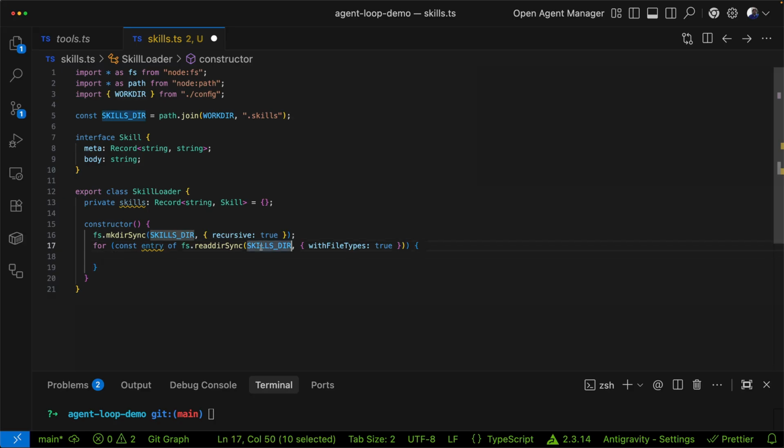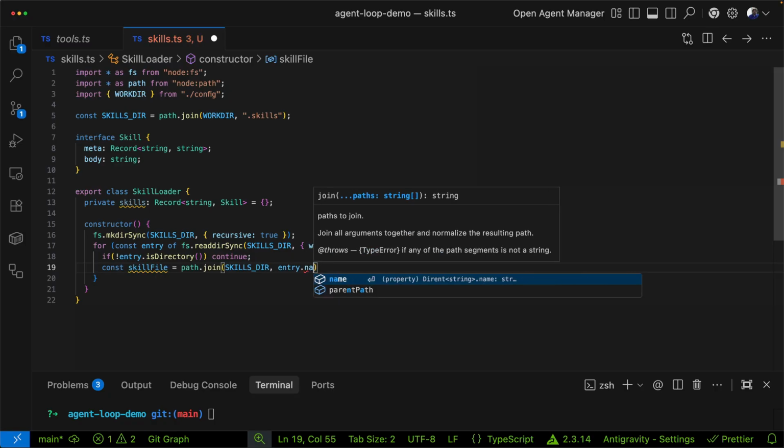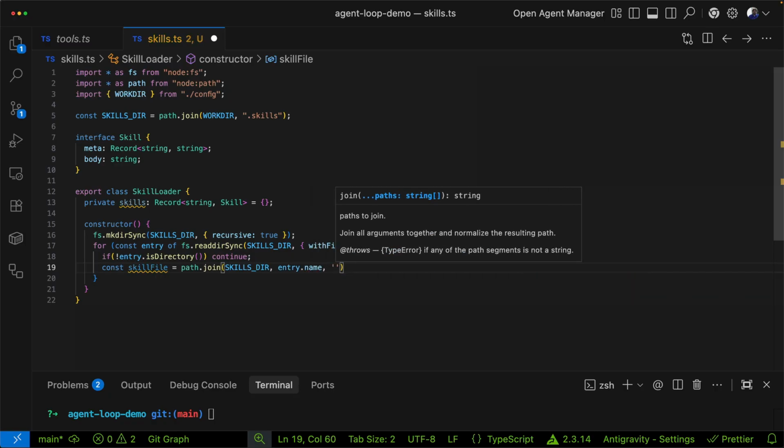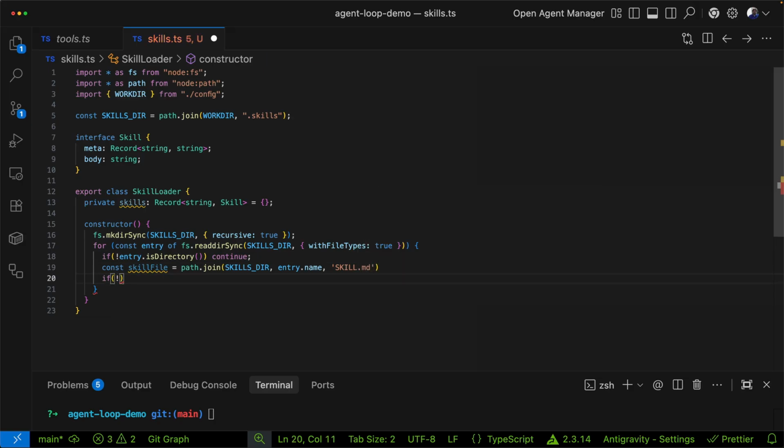So we're reading the skills directory, and we're going to check to see if first it's a directory. So we only want to look in directories. The structure is going to be, we've got .skills, and inside of that we have folders for each of the skills, and inside of each of those they have to have a skill markdown file. So if not entry.isDirectory, continue. Otherwise, we're going to go find that skill file name, and then we're looking for skill.md. So if we don't have that, we'll just continue on.